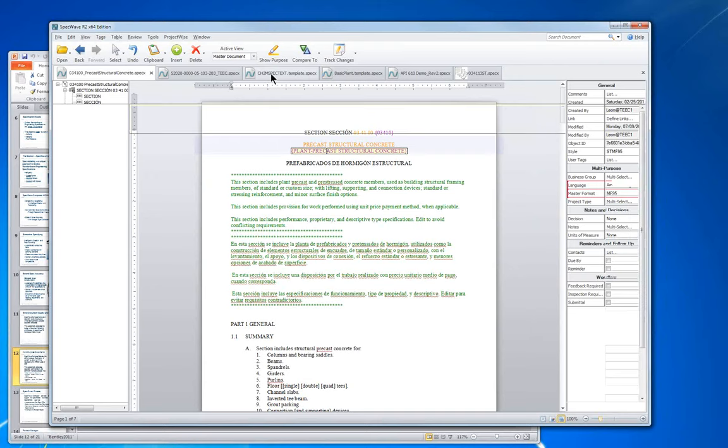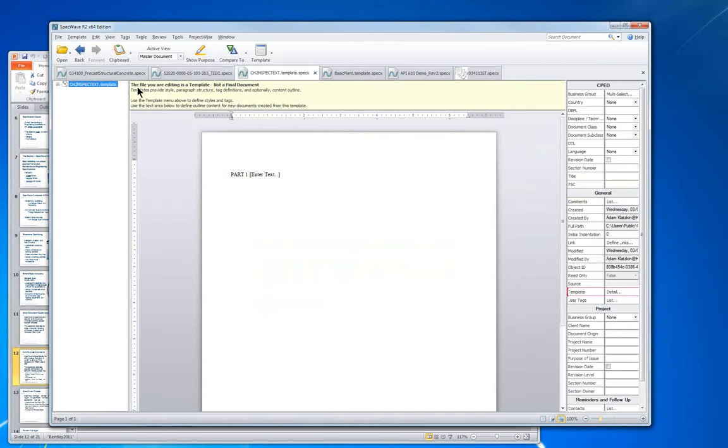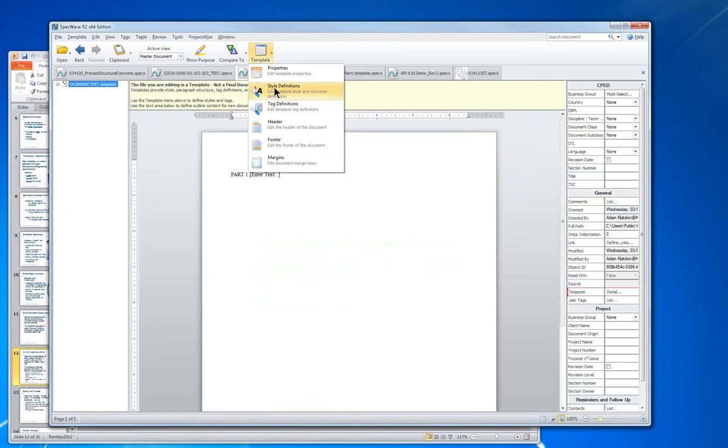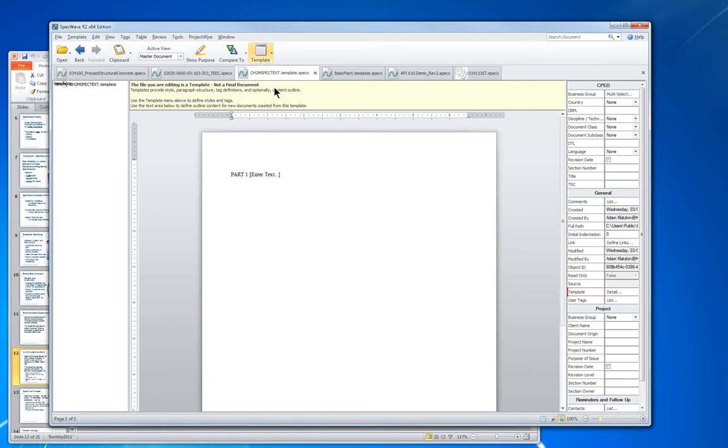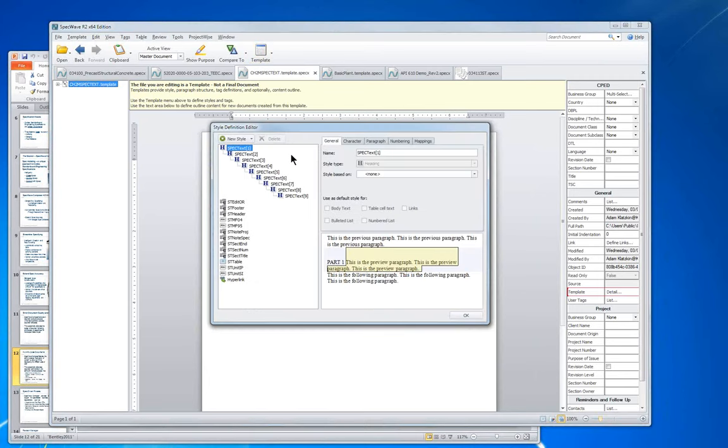So here's a specific user template. And we tell you that the file that you're editing is a template, not a final document. In the template, you'll go into style definitions, and here's where this organization defined every kind of object that is legal in the document. They defined a numbered structure hierarchy, as well as anything else that can appear in the document, and that's all that you can do. It is possible to change it, and I'm going to talk about that in a little bit.